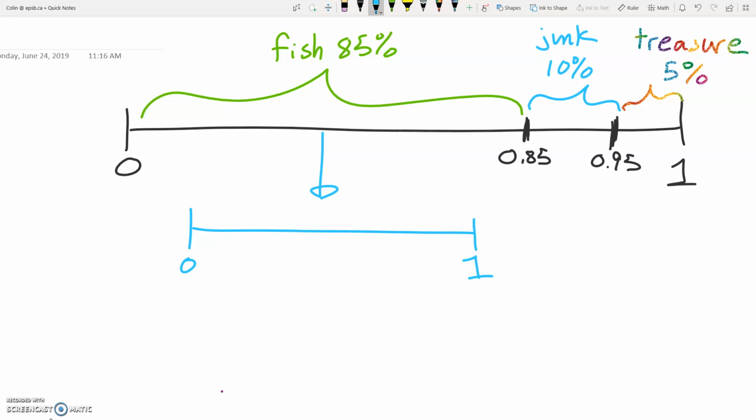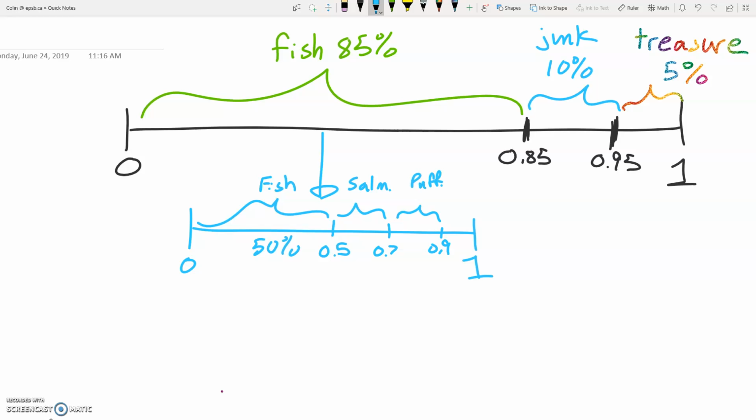So we can do whatever probabilities we want here, but I'm going to do a 50%, so up to 0.5. This will be just the regular raw fish. That's a 50% chance, right? And then maybe we'll do a 20% chance, so to 0.7, and then to 0.9. So this section can be for the salmon. This section can be for the puffer, and then the last section, that final 10%, can be for the clownfish.